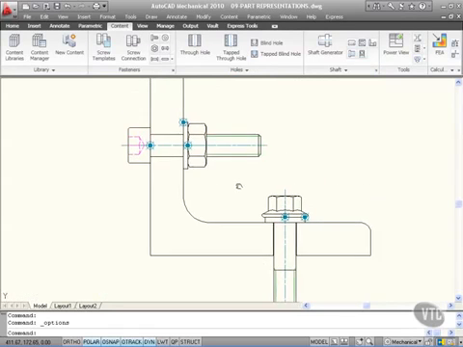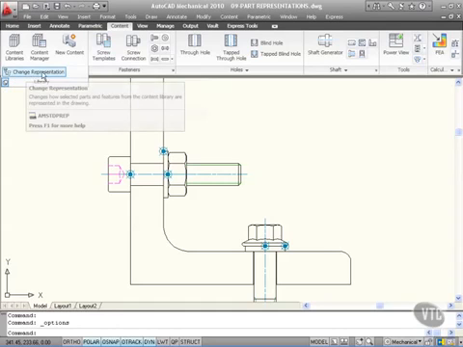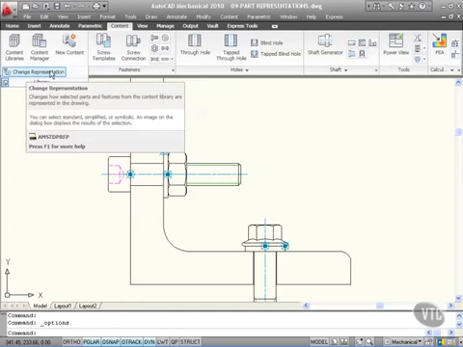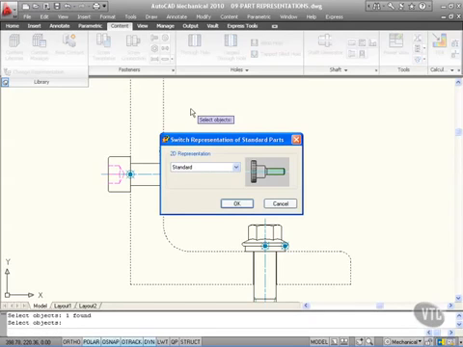Now, let's have a look at some representation of these parts in our drawing. You can change the representation here in the Content tab in the Library panel. I'm going to click on the flyout there and just pin that open so that the Change Representation icon is available. Now, if I change representation here, click on it, come into the drawing, I can change the representation of any of these parts. So if I select my L bracket here and then right-click to confirm, I can change the representation, the 2D representation.